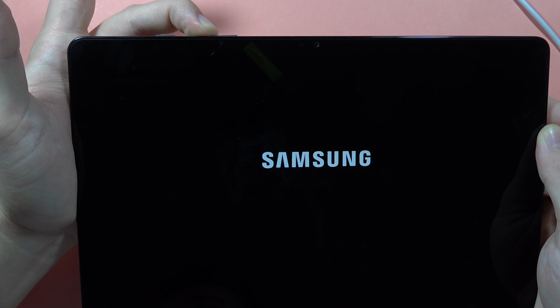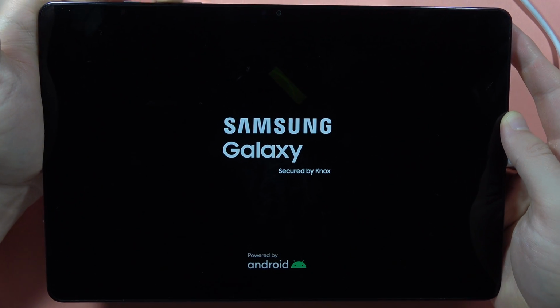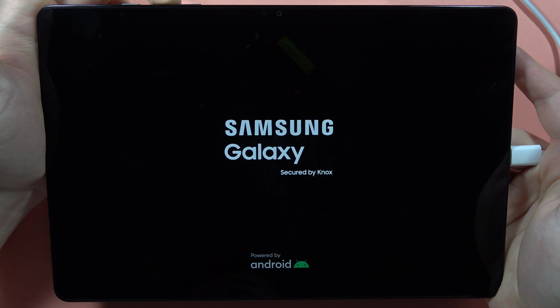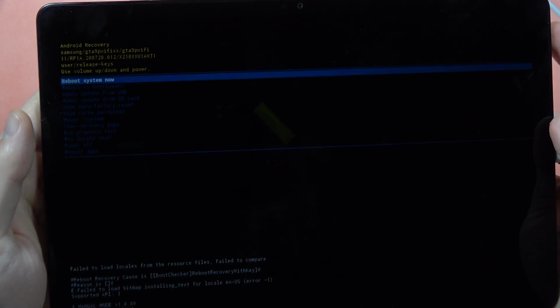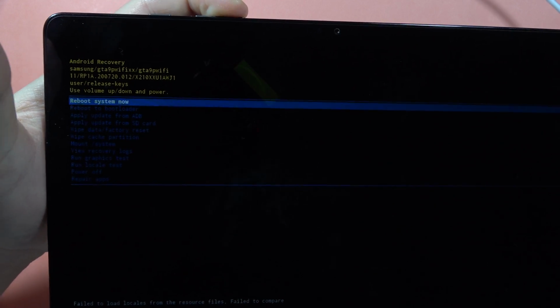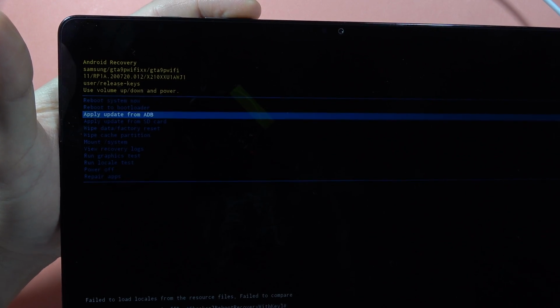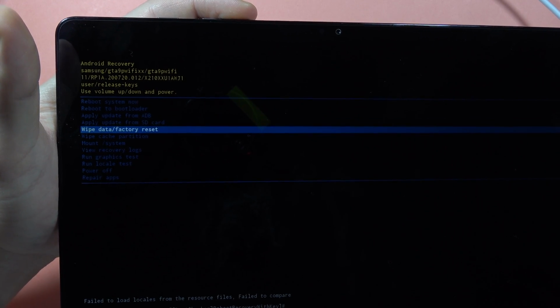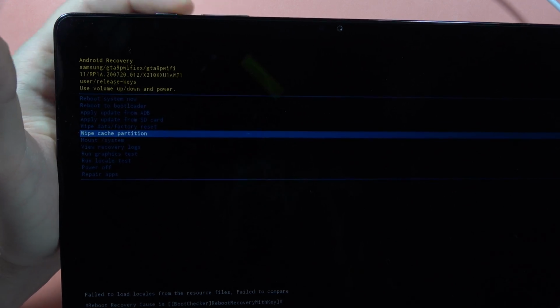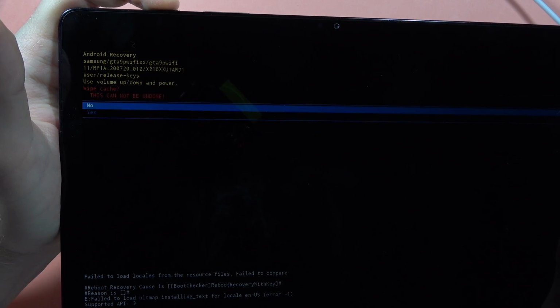Now release power button and only hold the volume up button. And keep holding this button until you enter the recovery mode. And from here, we have to navigate with the volume buttons. So scroll until you select the wipe cache partition. There we go. And click on the power button.